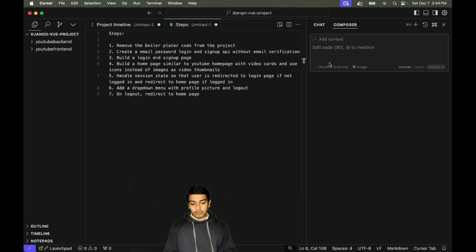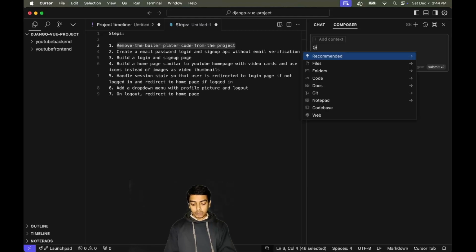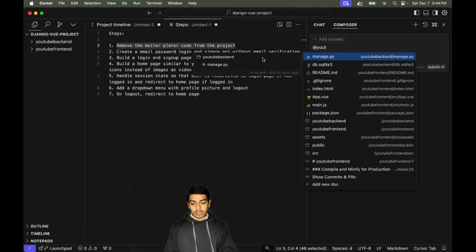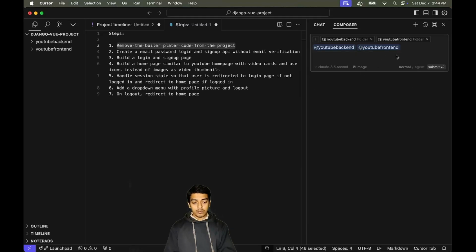Alright, we are going to ask it to remove the boilerplate code, but we also need to provide the context for the first time. And so we are just going to attach both these folders. One is the backend and one is the front end. So let's search for YouTube backend and front end. So we have attached it. Now we are going to paste this so that it can remove the boilerplate code.